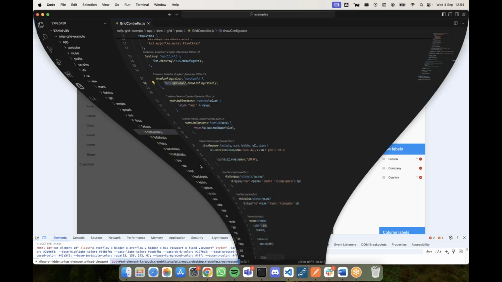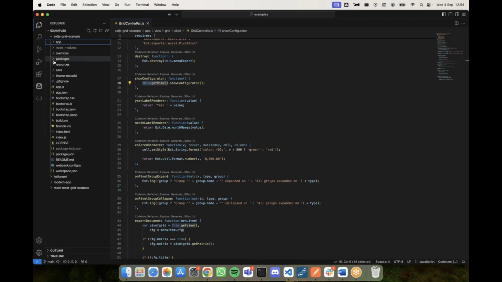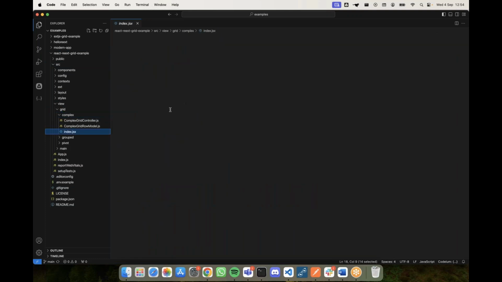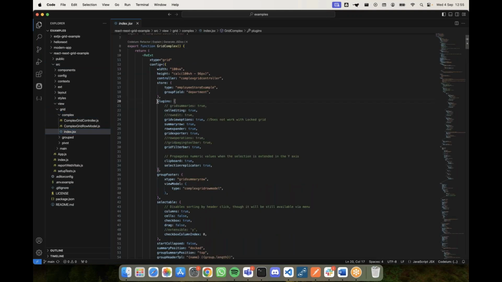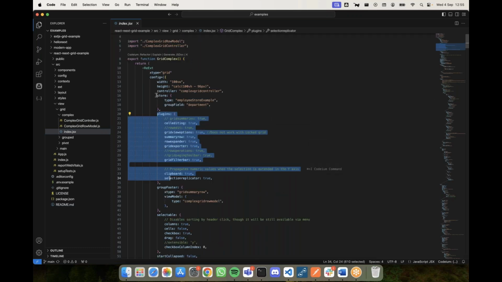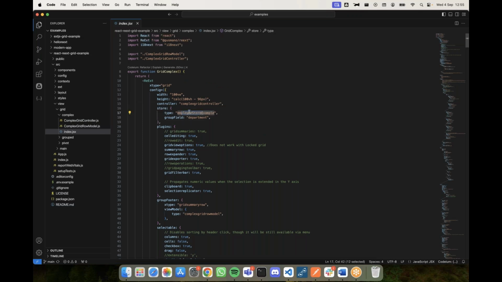I can show you easily here. For example, in the ReExt examples, we have the grid complex view. In this component, you can also use the plugins. I'm using one store, and in this store you are going to fetch the data. In this kind of example, we are using some local data, but you can easily change your data location to another backend, and everything will be okay. Let me check where the store is for that.